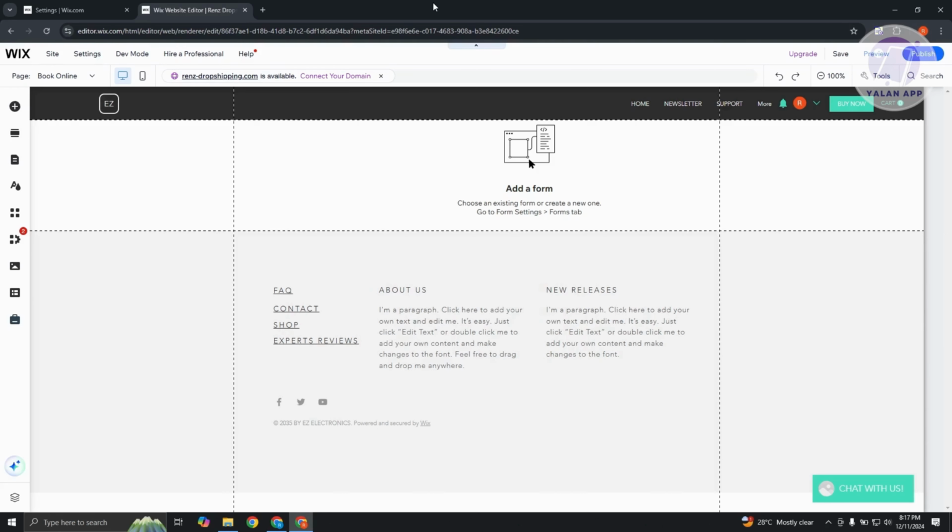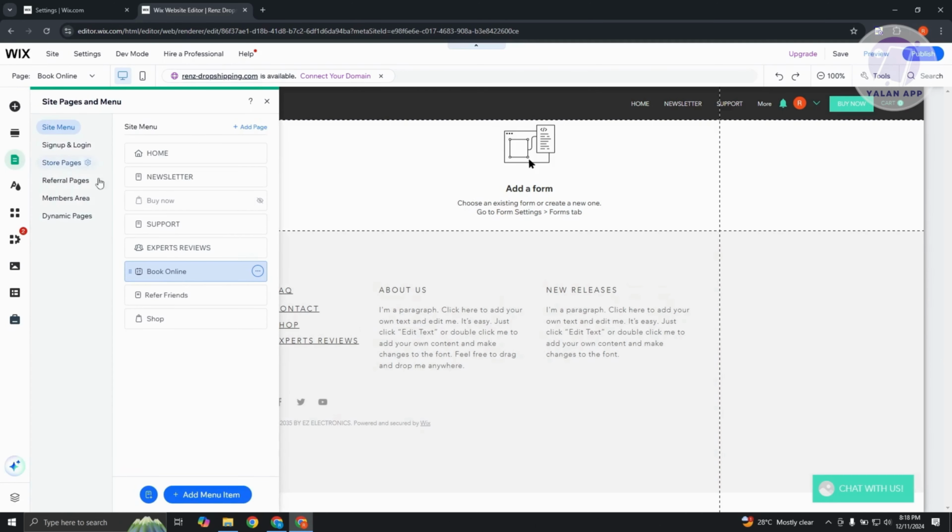So what you need to do is first access your editor. Go ahead and open up your website, log in, and access your editor. Now, on the left panel, go to your pages menu. From here, click on the page that you want to adjust or fix the canonical tag for. For example, we have Book Online here. Click on the three-dotted option next to it, and go to settings.